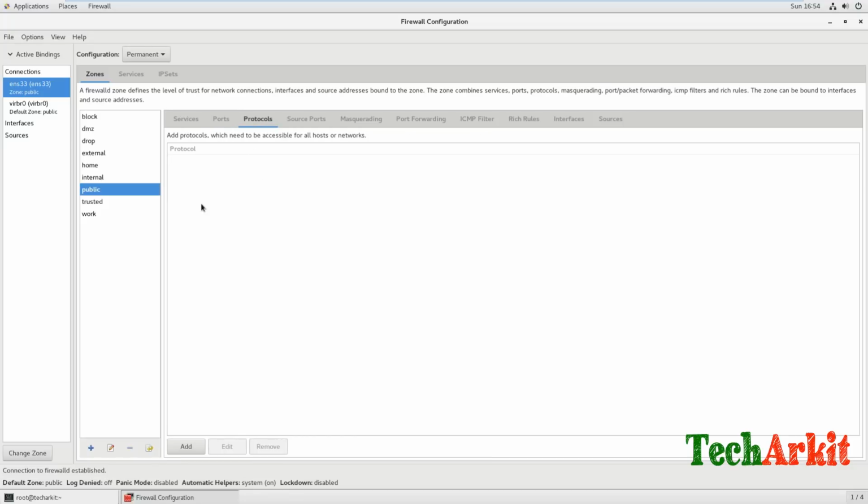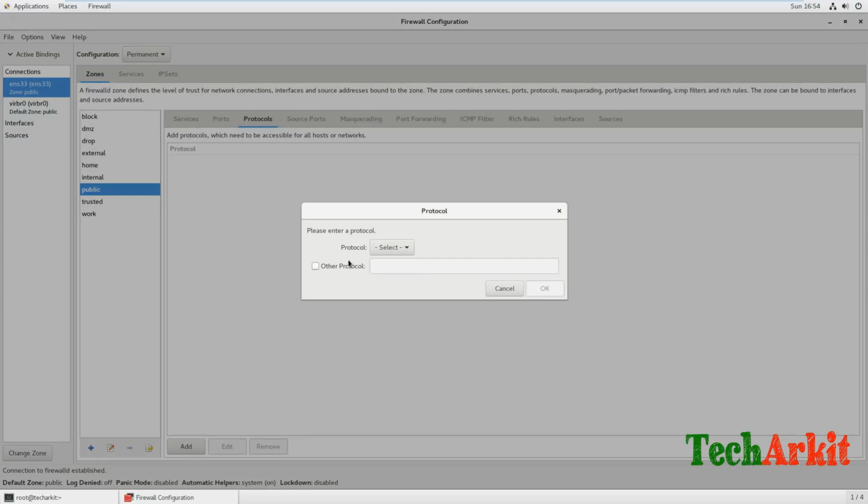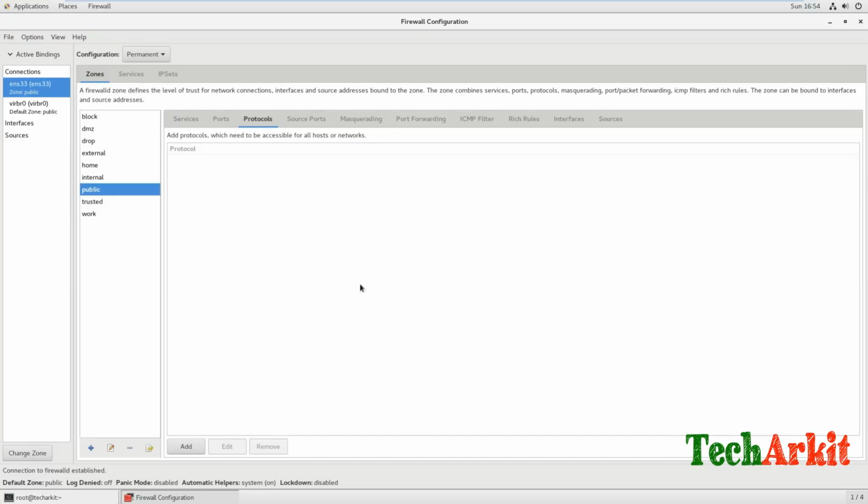If you want to enable any protocol-level settings, you can use any protocol over here: TCP, UDP, ICMP. If you want to block it or enable it, you can do all of this over here.